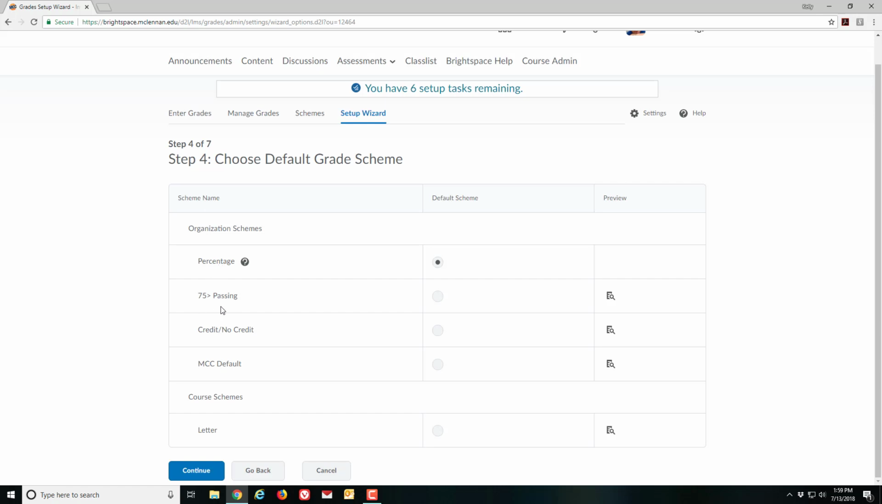We have a 75 or greater for passing. This is primarily intended for the health careers programs that we have on campus. There's a credit, no credit, which is a pass fail. The MCC default grade scheme is the same thing as a letter grade, but the MCC default does not have the plus and minus grade values that the letter grade scheme has.